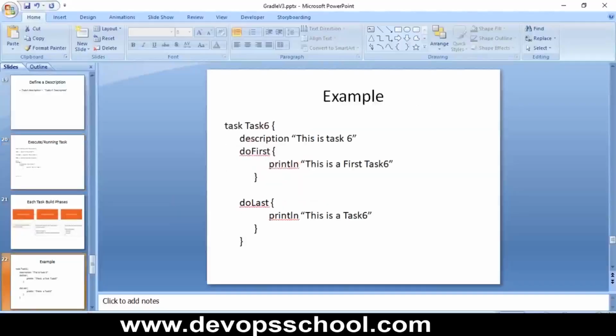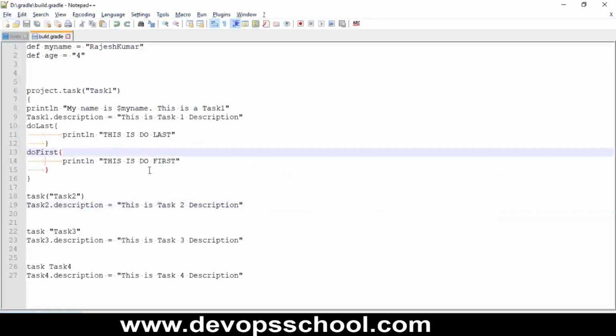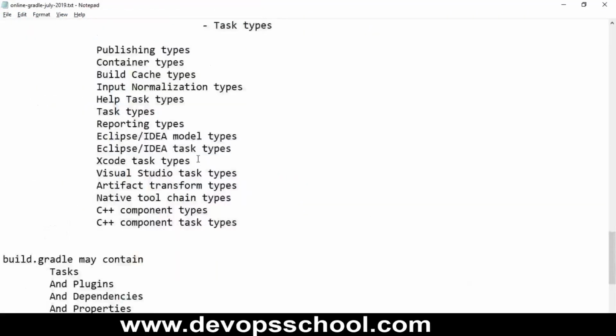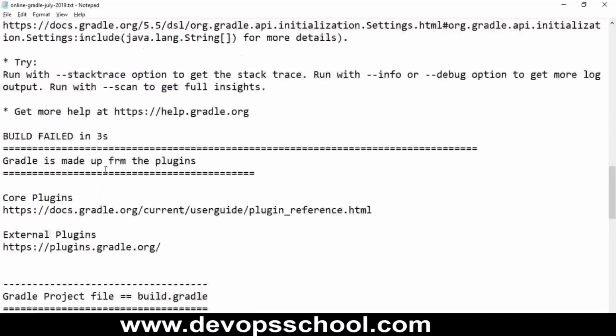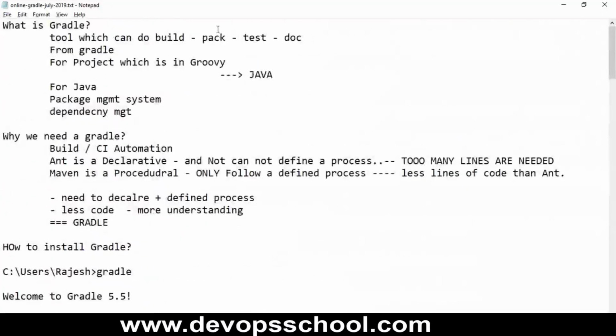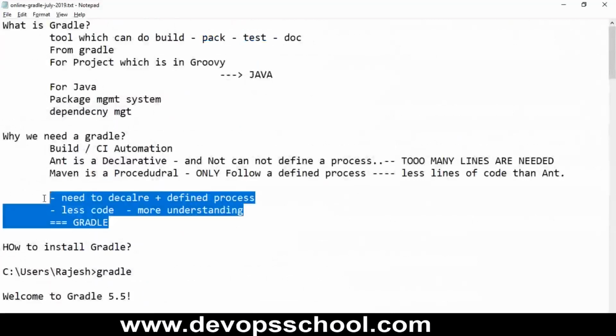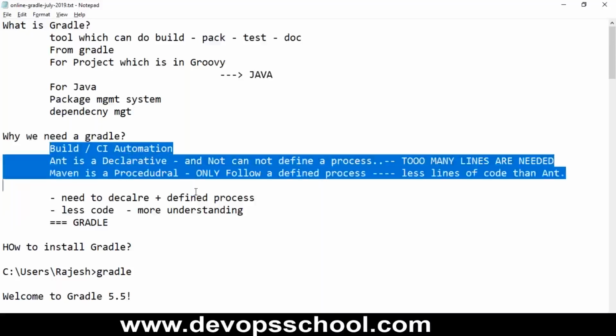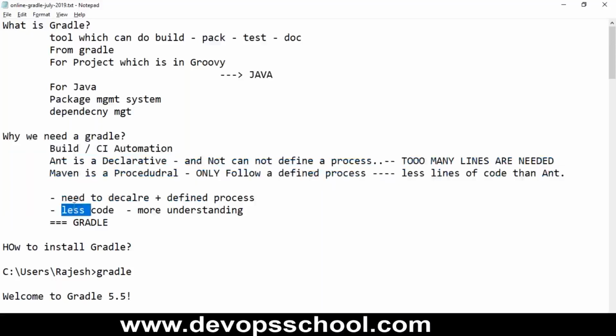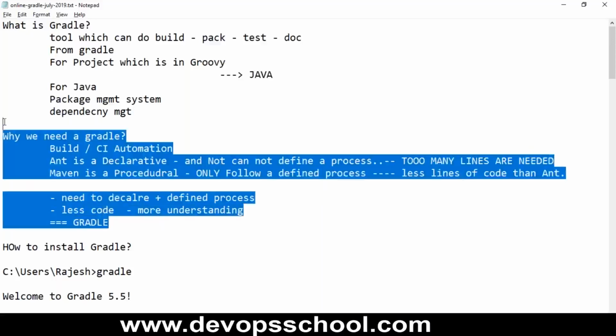Now coming back to this, we have understood the skeleton of it. Let me do a little bit of recap. Gradle will help you to do the build and patch, test, this, that, and all. It has declarative capability, and when you use a task inside that, then it will become a procedural capability. So it has both capabilities. Remember, it has a life cycle and phases. Compared to Ant and Maven, it is very less code, and you can do much more good things.